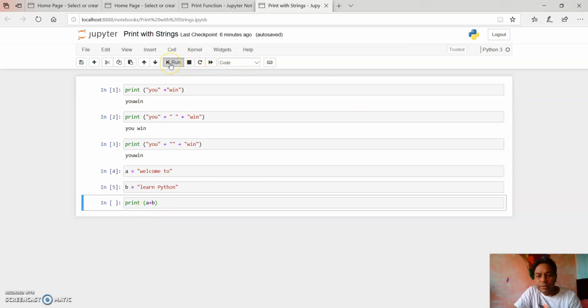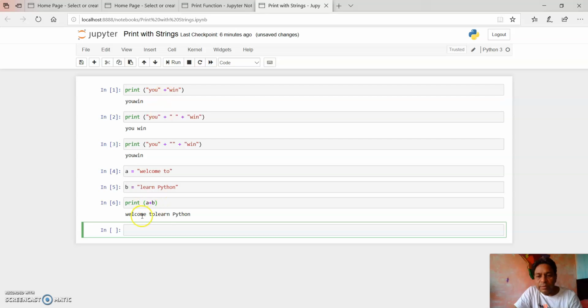I will run this code. You will get welcome to learn Python. You have noticed here that there is no space between to and learn. But there is space between welcome and to, and there is space between learn and Python. That is because if you see the variable A, it is welcome to, and there is space between welcome and to. Similarly, in variable B, there is space between learn and Python.